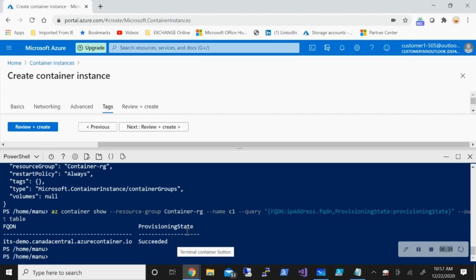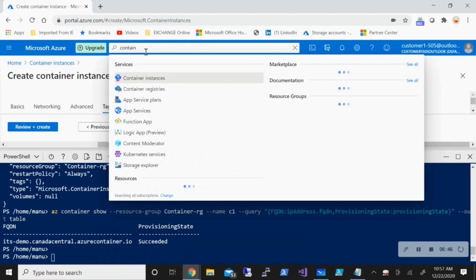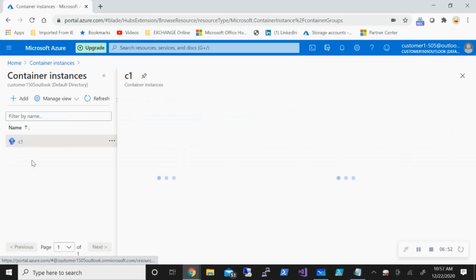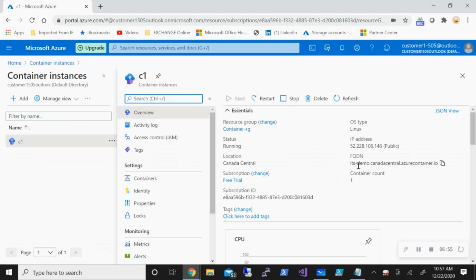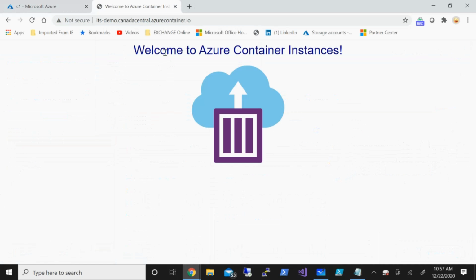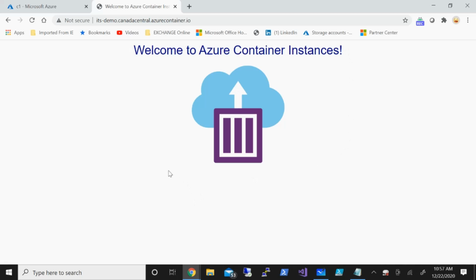Now, in case you want to access this, let's go to the portal. I'm just going to type in container instance, and we should be able to see our container here. I'm just going to minimize this. You see the container name was C1, and we have the fully qualified domain name that we specified. I'm just going to copy this and put this in the browser. And here you go. You can see that my container is up and running, and we don't have to manage the machines or deploy virtual machines. This is all serverless compute, and the only thing we need to worry about is the container and the image that I'll be using, or the code which is related to that.